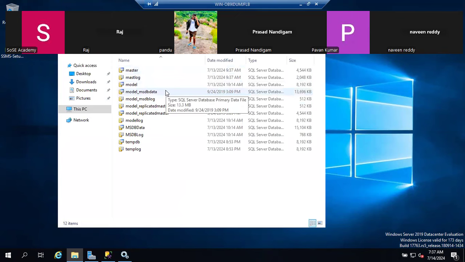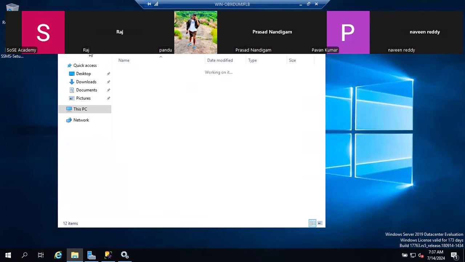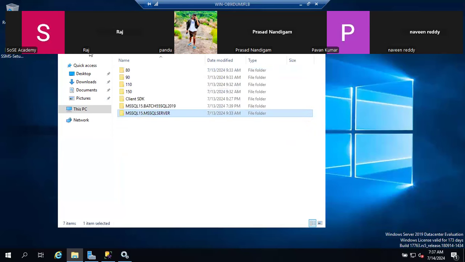I'll explain what is a data file, what is a log file, and what the functionalities of each file are. That will be discussed, guys. So this is how the folders will be organized. Sometimes in the interviews, they will ask you, in case the installation failed, how will you troubleshoot? How to answer, guys?